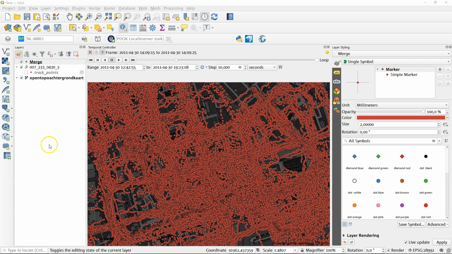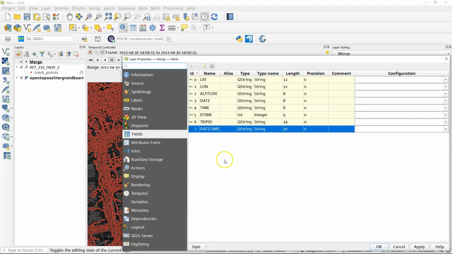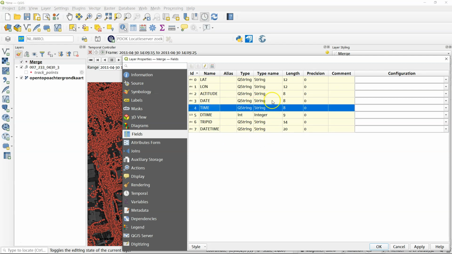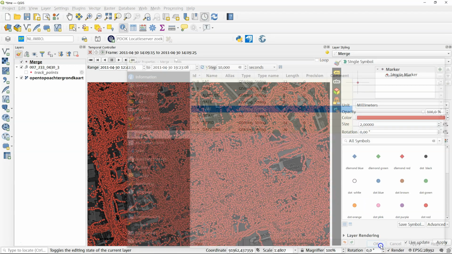So here I loaded the merged data set with all the combined GPS tracks. If we look at the fields in this data set, you can see it is a shapefile and it just has string and integer type of fields. There is a date time, which is a string, and there's a date and a time, but they're all in text, so they're not date time data types. We have to work a bit on this.